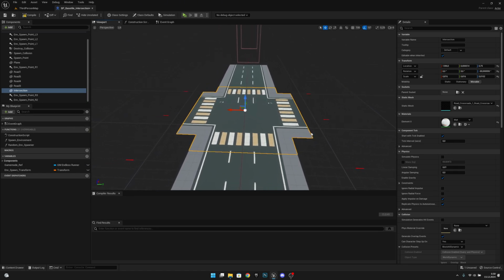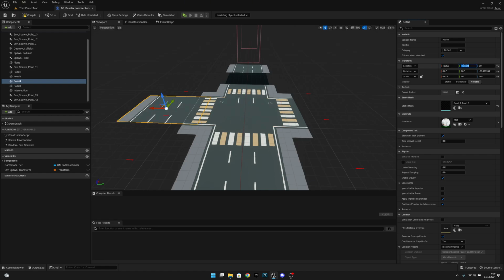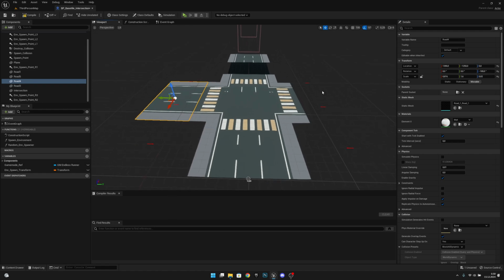Now what we want to do is select our road. First let's select our road 4. Let's set this location to be 1390 on the X. And on the Y, let's make it -1250, so minus 1250. And let's rotate it -180 degrees. So it will be like that.